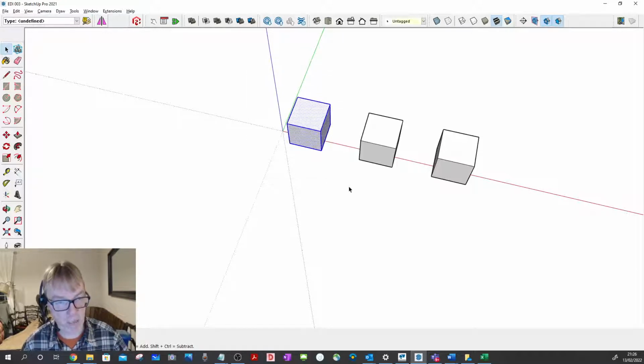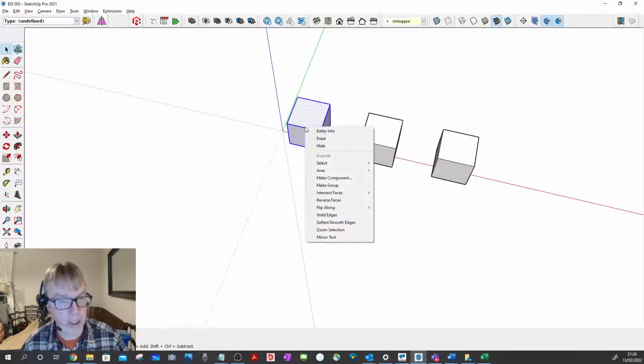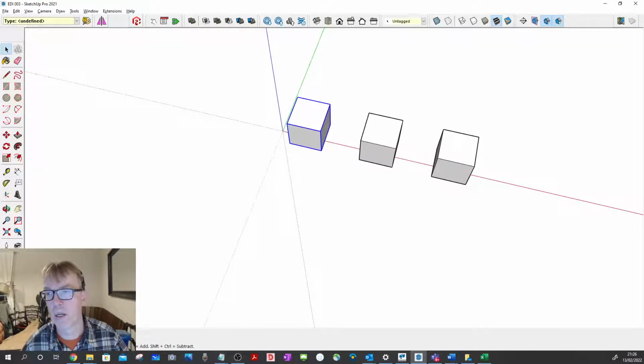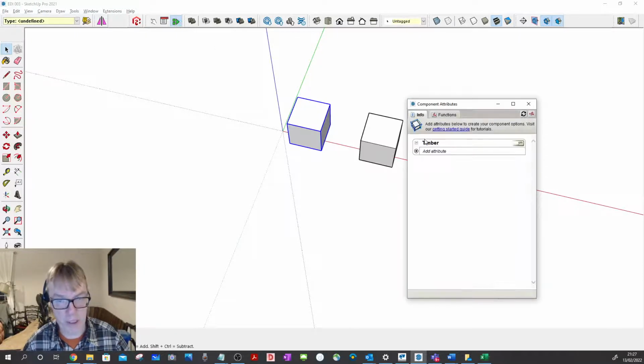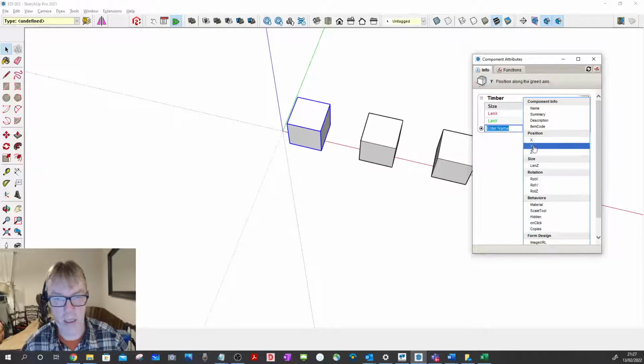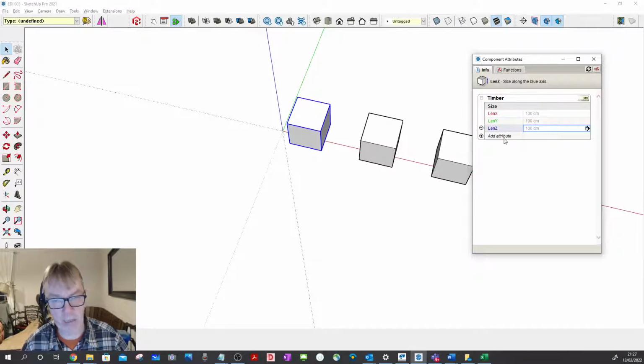I shall select my first object, the entirety of it, by drawing a fence over it and nothing else. Then right click, make component. I'll give this the name timber. And with that selected, if I press this icon here, which is the component attributes, I'll add in the sizes. This is only a quick demonstration.